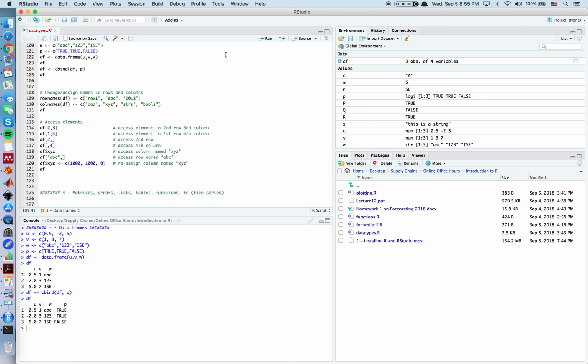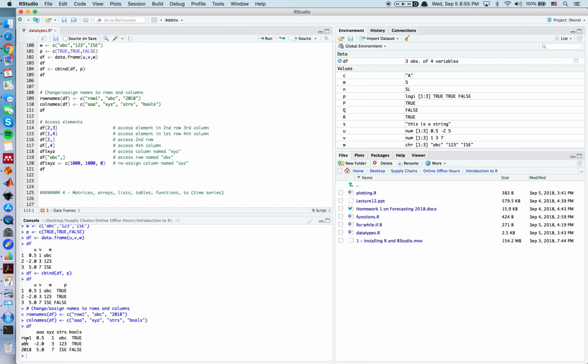So I'll do this. I'll run and print the data frame again. As you can see, now the rows and the columns have the names that I wanted to assign. So sometimes that's very useful to more easily understand what's going on.